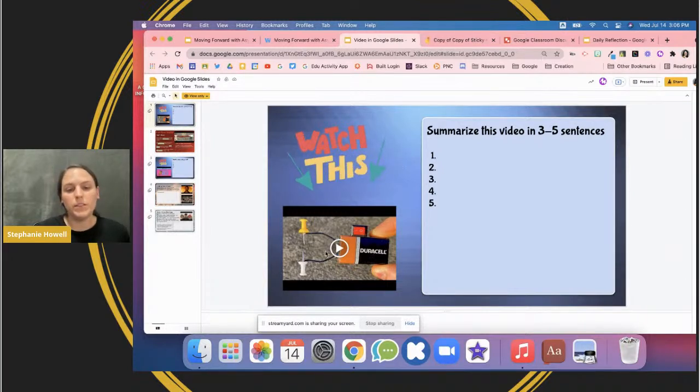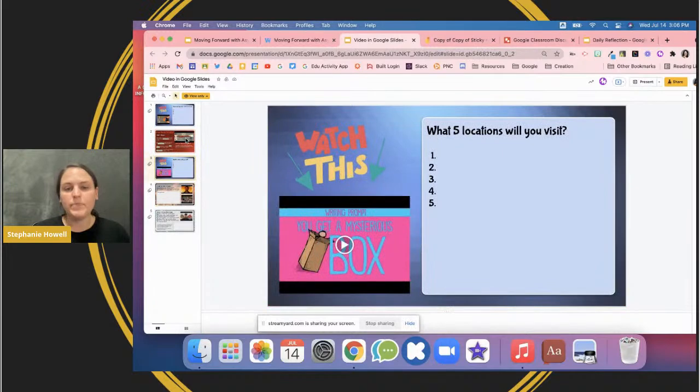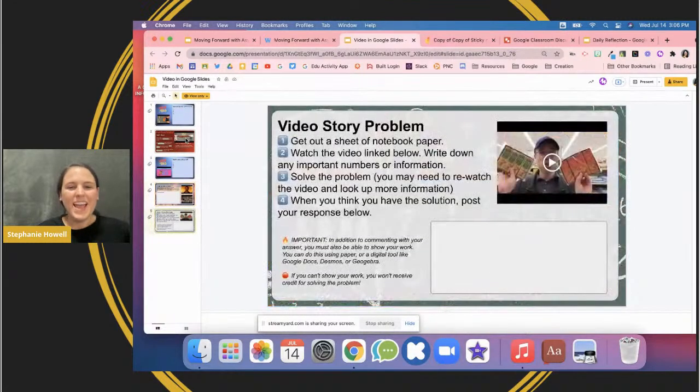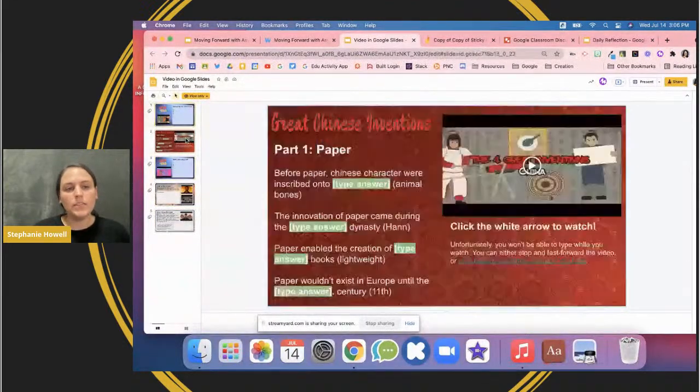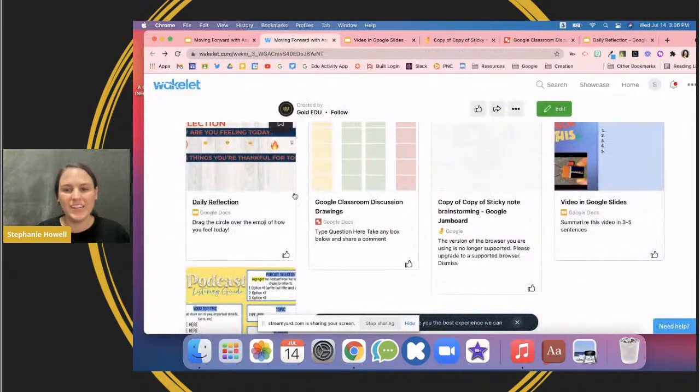And so right here, you can put the video inside a Google slide. Then over here, you've got some notes. The students are able to summarize that video in 3 to 5 sentences. They can go in here and type their answer onto the Google slide. This one, they're able to type their response after watching this Fahrenheit 451. And then here's a video story problem. So again, so many different ways to use video that we were able to do that asynchronously this year.